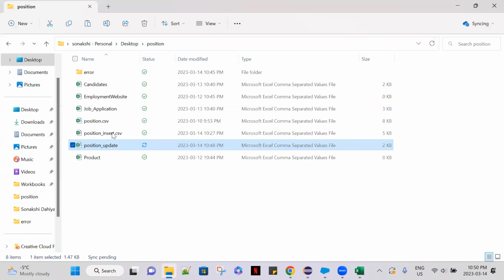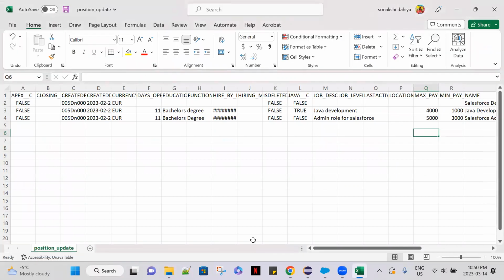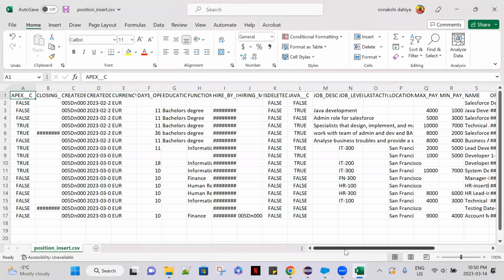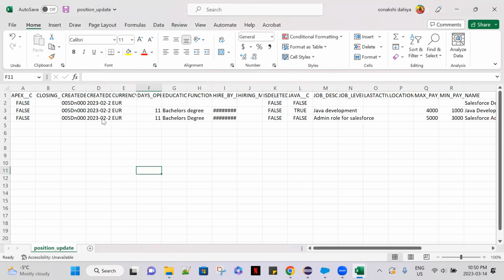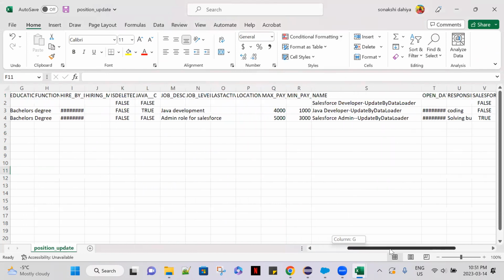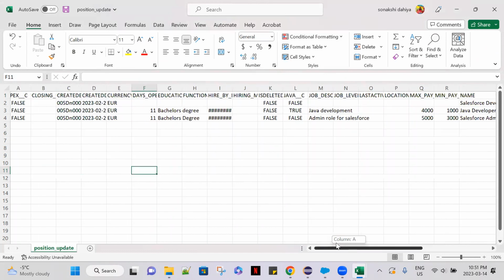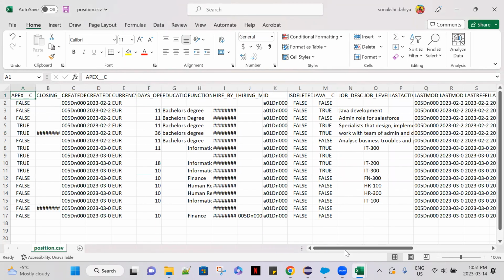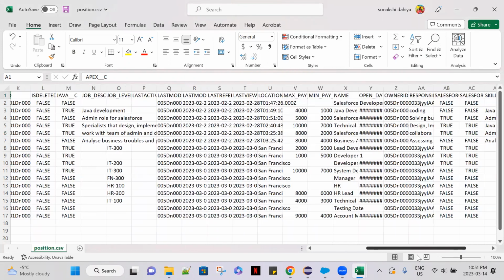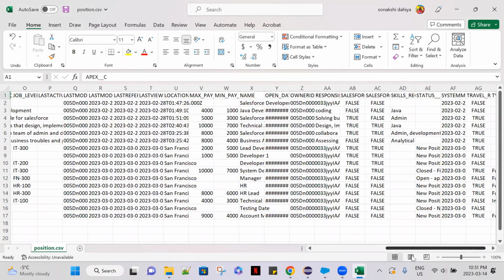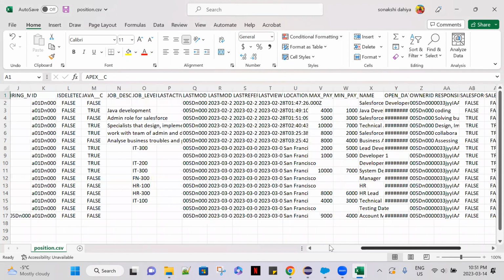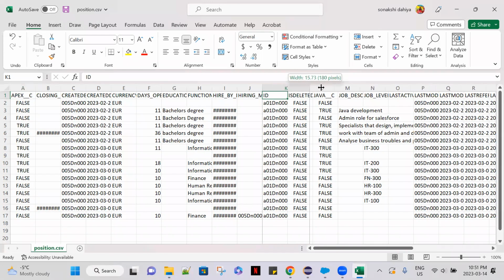So for that you need to have the ID field. The ID of the record is needed. This must have ID. And when you are trying to update any record, whichever field you are trying to update, only put those fields. So remove all other fields which are there.